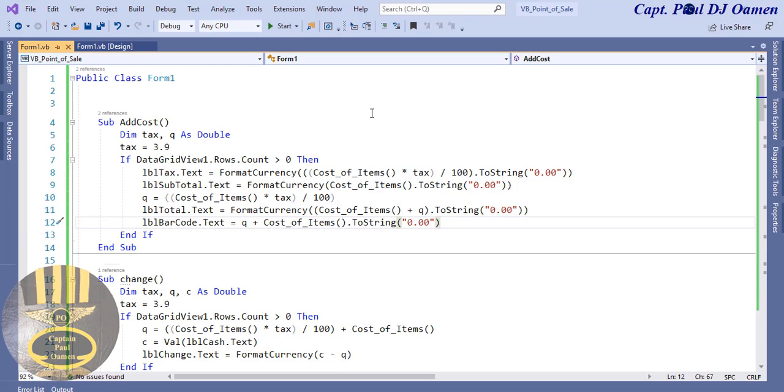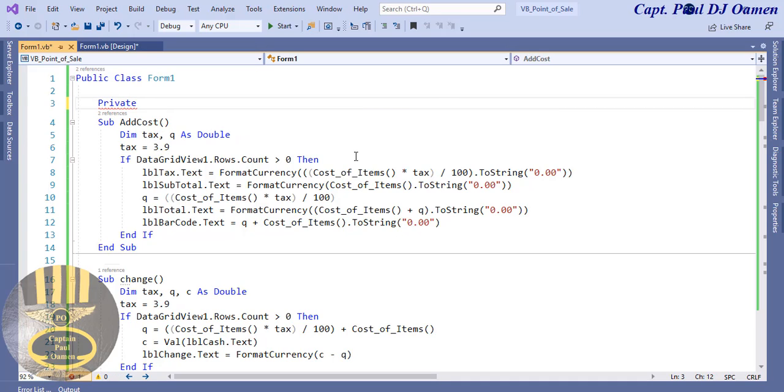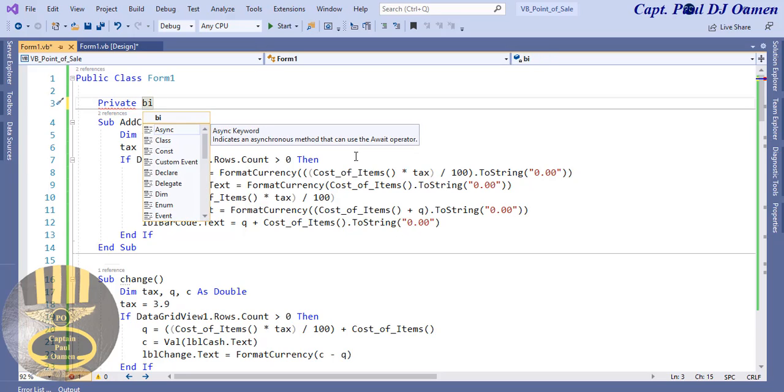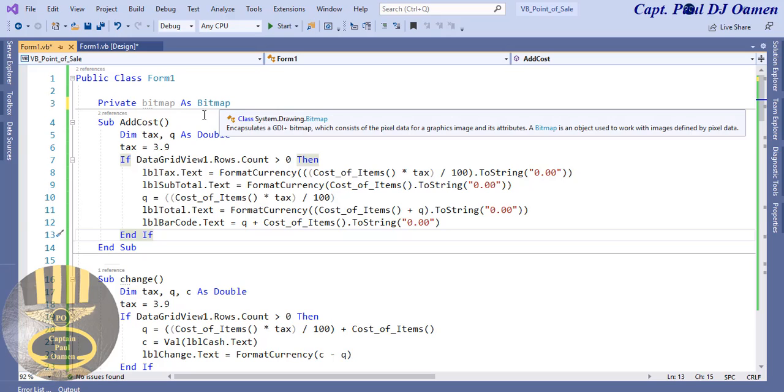So let's close that. Now I'm going to do one thing before I go in a folder. Let me just declare a private variable, I'm going to be using that for the printer as bitmap. There we go.